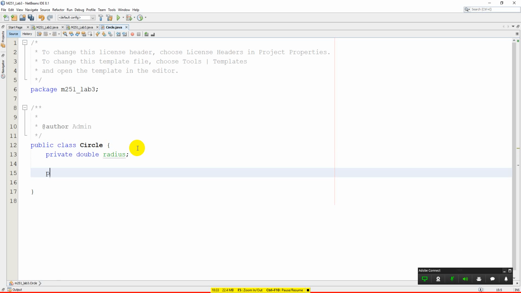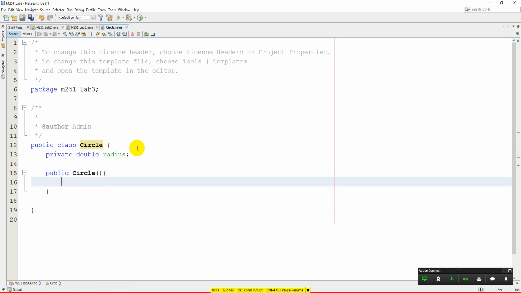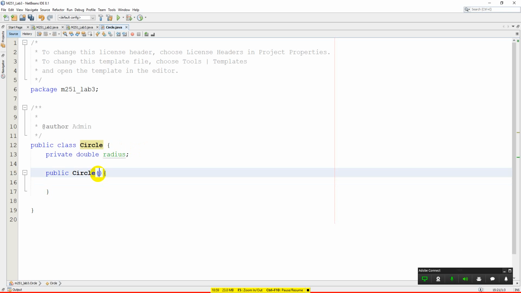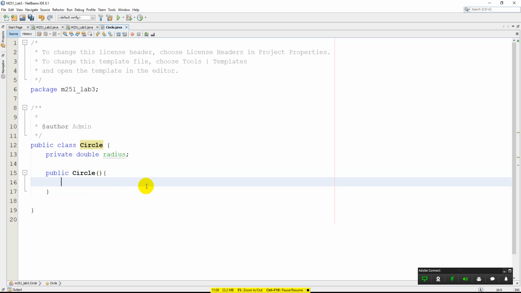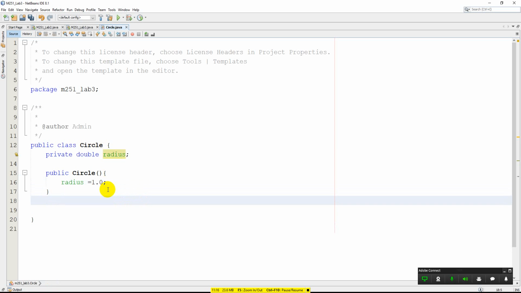Then we have constructors. Constructors are always public and have the same name as the class name. A constructor can be a default constructor, or a zero argument constructor that does not take any argument. Here you can set the initial value or the base value for the radius. So let's say the radius initial value is 1.0. All other settings, if you want to set them, you can set them here.